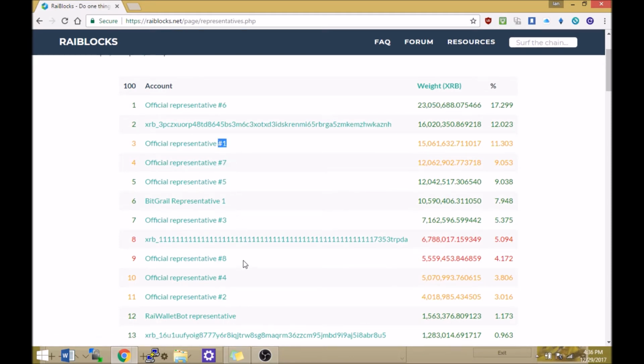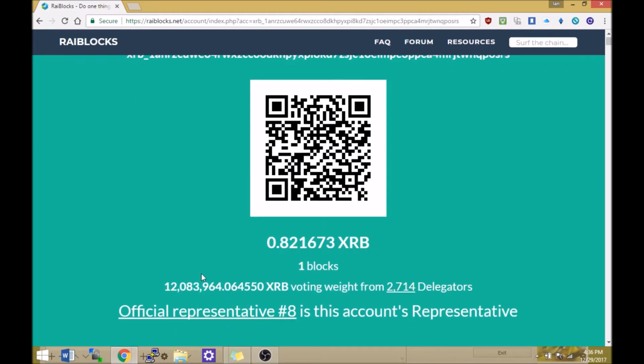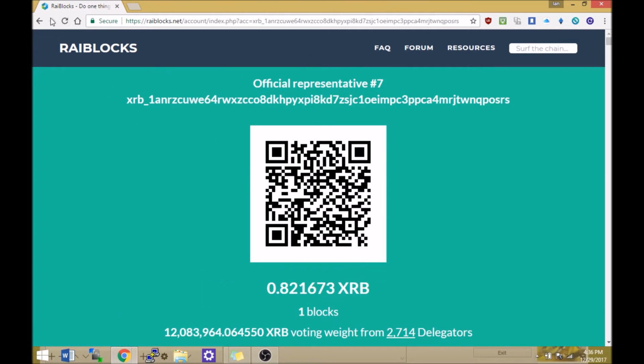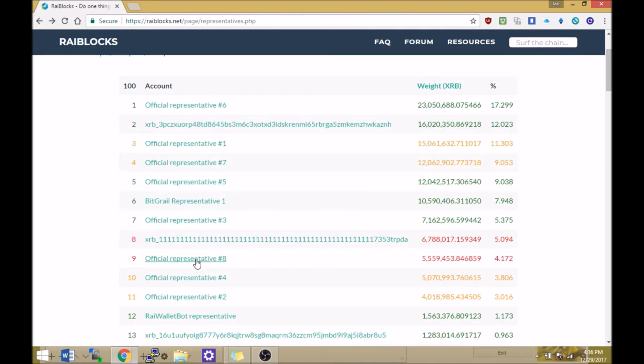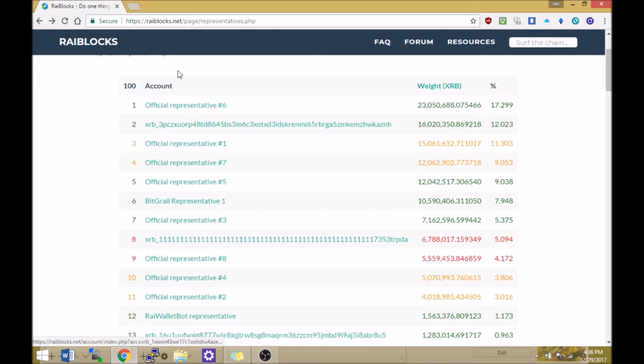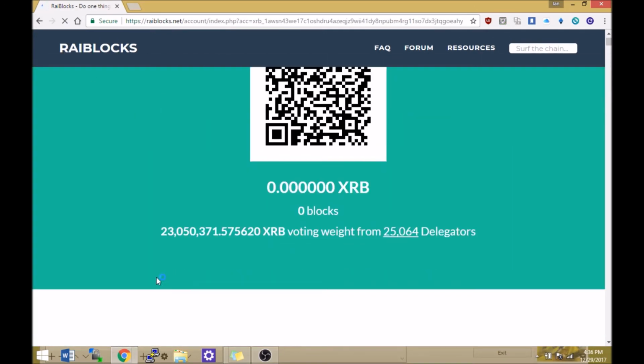If you do not plan on running a node yourself and you want to choose an official representative, or in the future, one of these community-based representatives to use your voting weight and protect the network, I will have a list of possible options in the description box. These official representatives are usually the representatives that your address is using when you first get it from an exchange. Chances are you are using one of these official representatives if you have recently bought XRB or taken it off of an exchange without manually changing your representative.